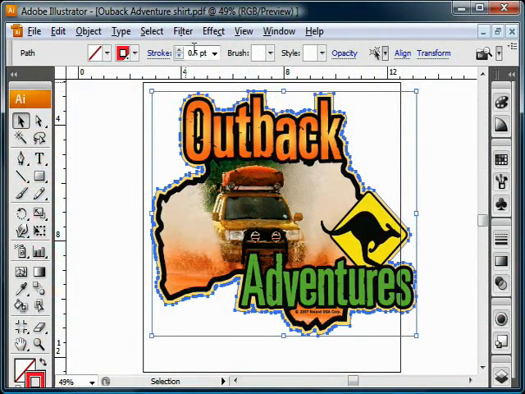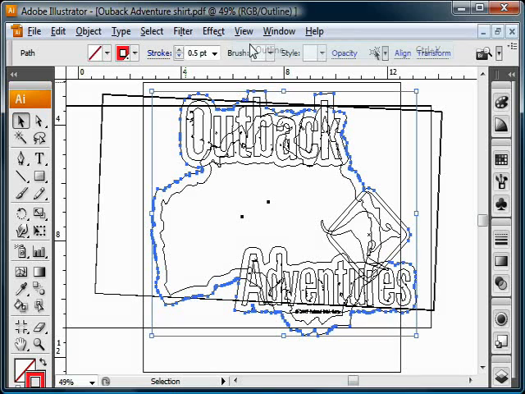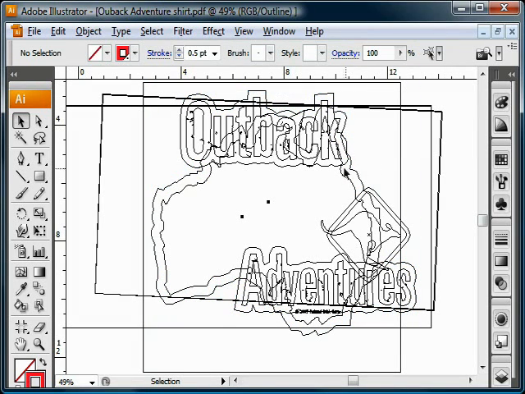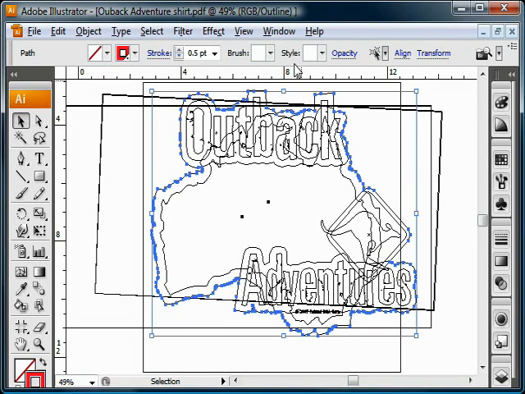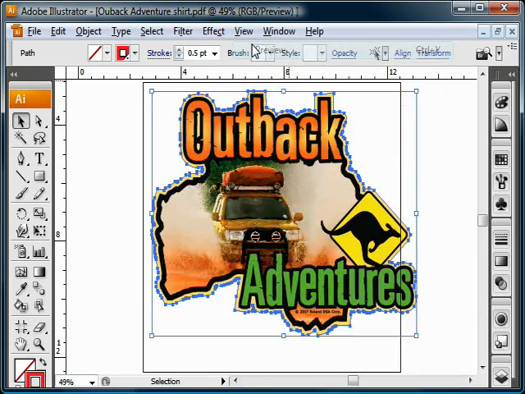The first step in the process is to build your graphic in a vector-based software program. We're working with Adobe Illustrator today. Your design can include both vector-based elements and bitmapped elements such as photos.